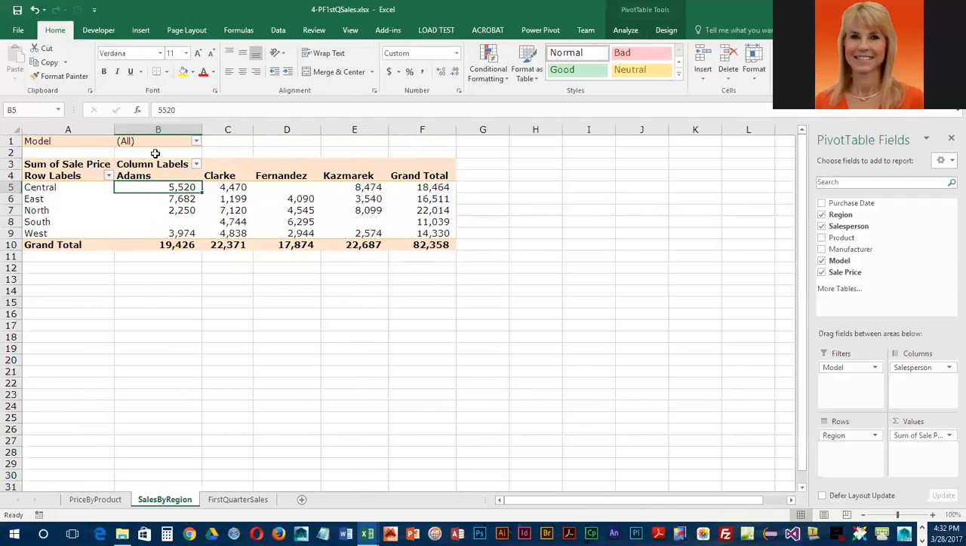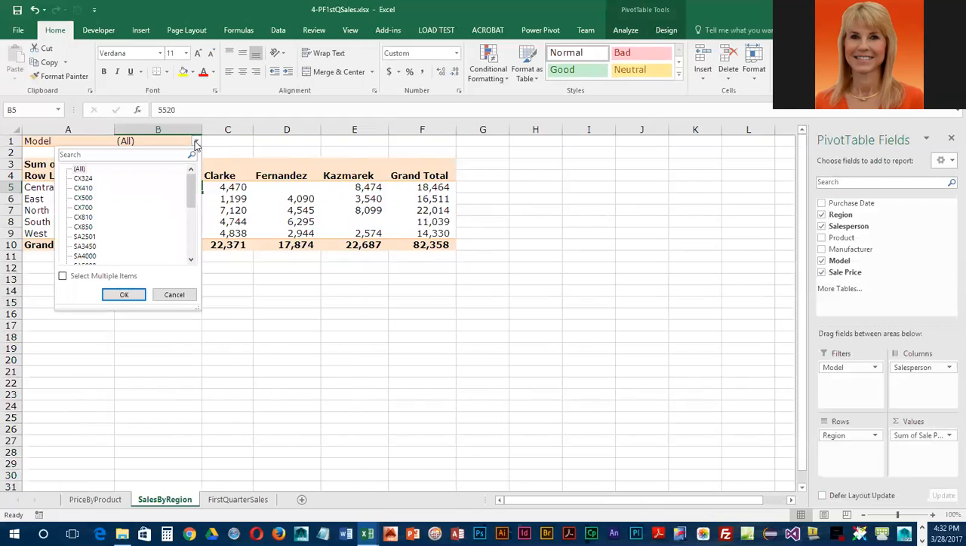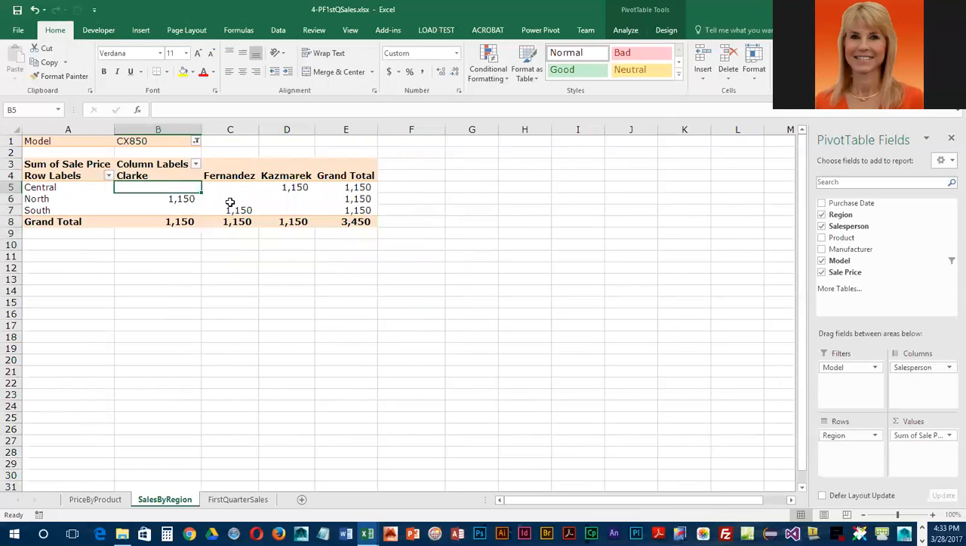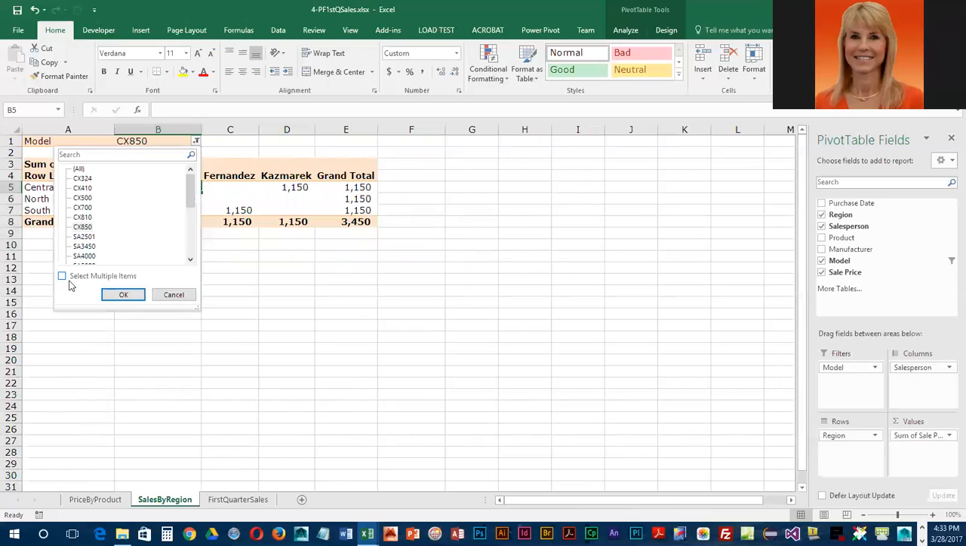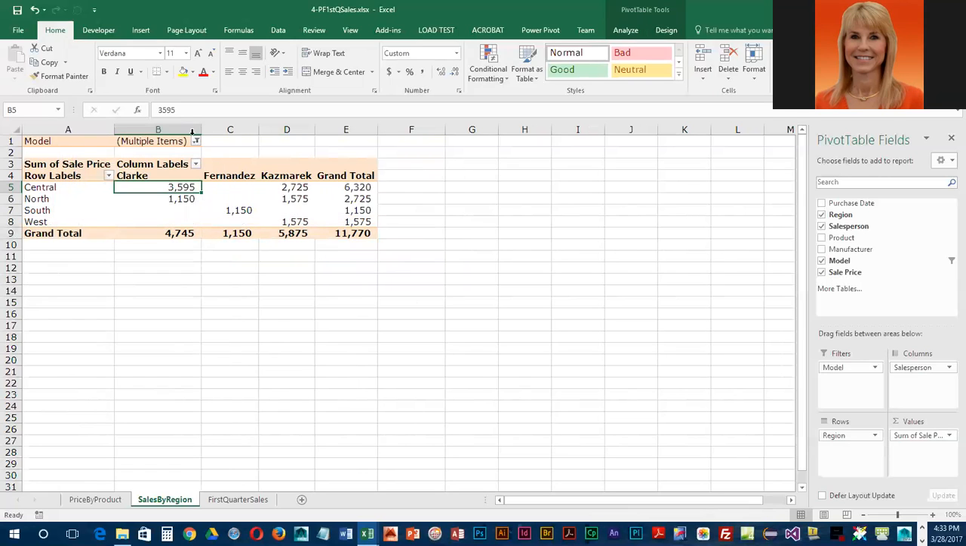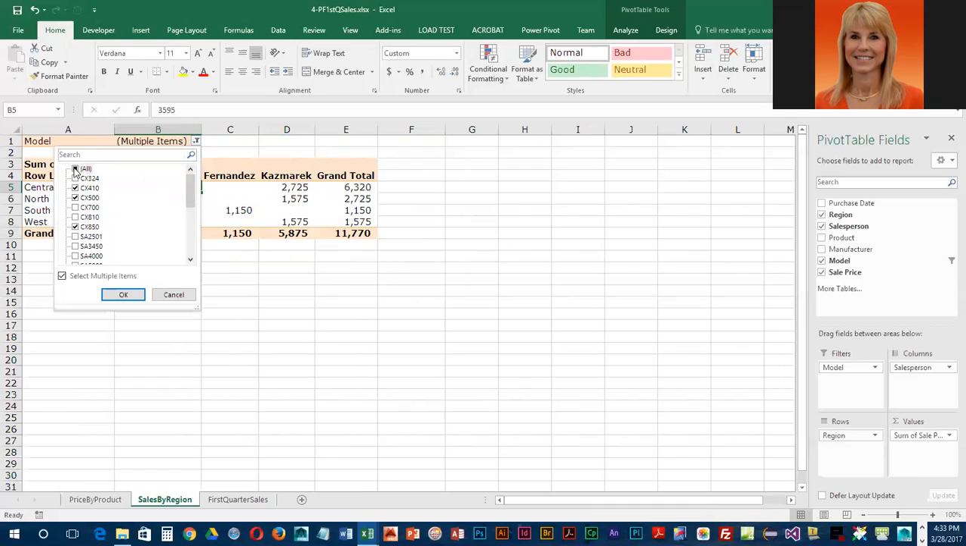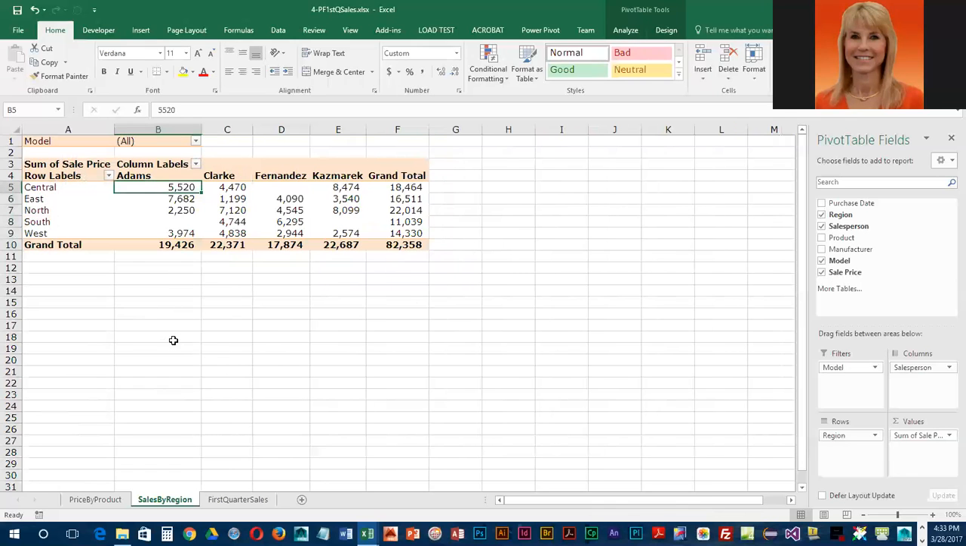And then if you wanted to see how the filter worked, you could actually select a specific model, and then you would only be seeing the sales for that model. You want to do multiple items, you can turn that on. You can select more than one model. Okay, or you can just say all and click OK, and then you're back to what you had before.